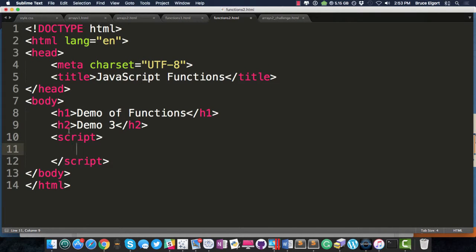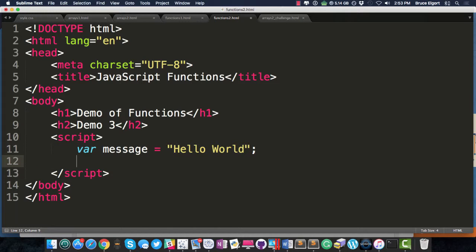So let's talk about variable scope, okay? I'm going to create a variable inside a script tag here, and let's call it var message equals hello world. Hello world. And I'll slap the semicolon on the end there. And yay, I created a variable.